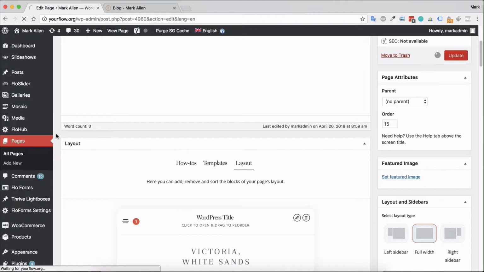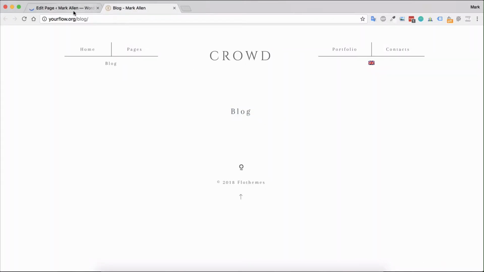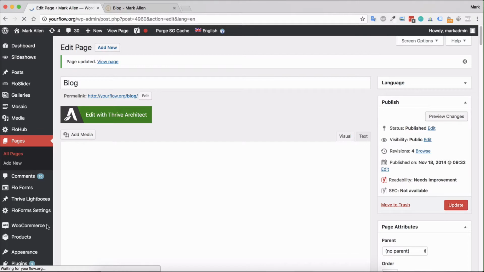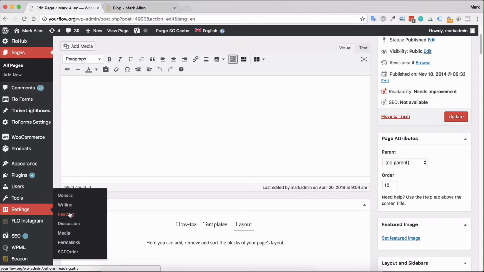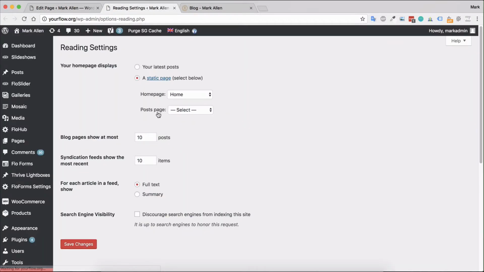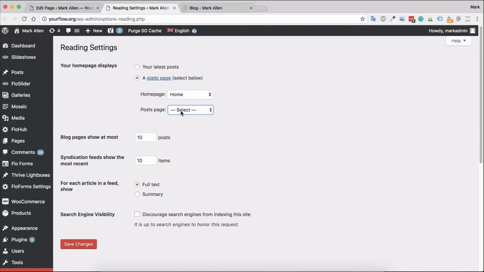The next thing to check, and this is a common issue, is that people have archives on their blog page. So instead of saying blog like mine right now, you'll see archives, and that will happen if you have the blog page set in settings and reading. If you go to settings for reading, you'll see there is an option here for post page. If you've selected the blog page here, you're actually going to have archives, which you don't want. You will want to keep this completely blank.